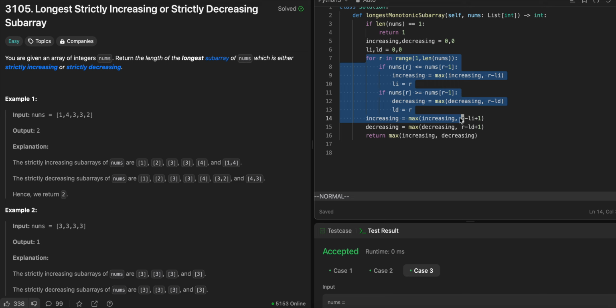And for every condition it breaks, I'm gonna move the pointer. So for the increasing, it breaks if I find a number less than or equal to the number before it, because it's a subarray, right? If that's the case, I'm gonna update the pointer of the increasing. Same goes for decreasing. If I find a number that is greater than or equal, I'm going to update it.